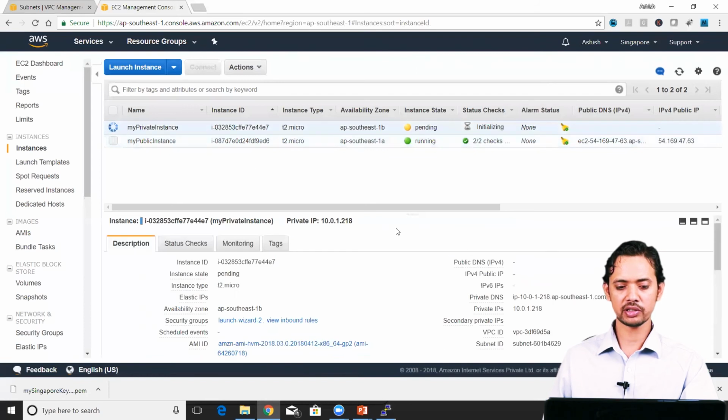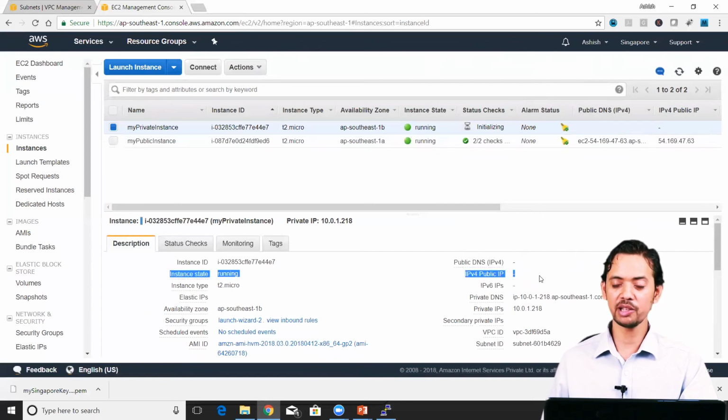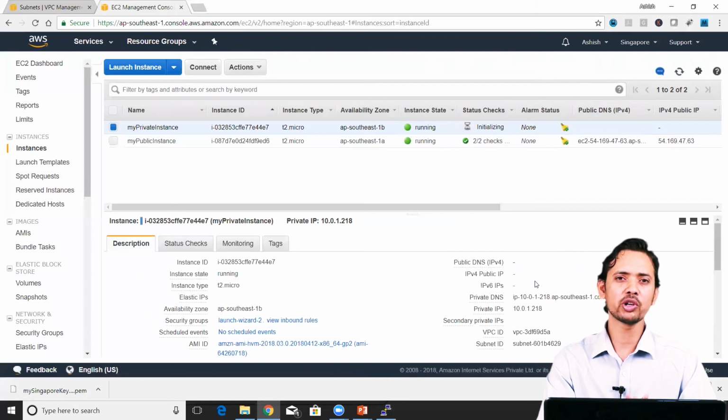So if I just select my private instance, now here we can see that it has not got any public IP. So if you don't have a public IP, how do you think we are going to access it, right? Because in PuTTY, we always give the public IP and that is how we connect to it.